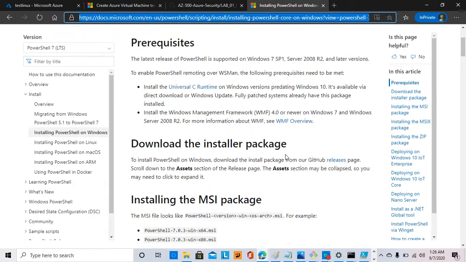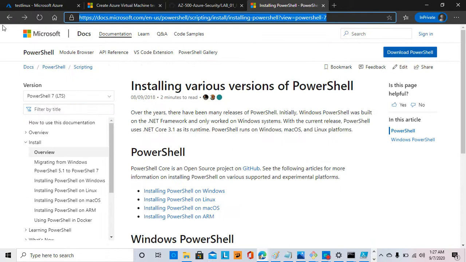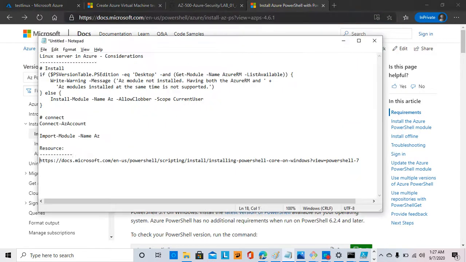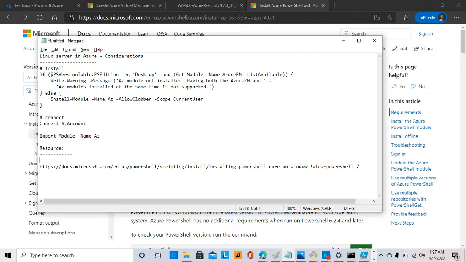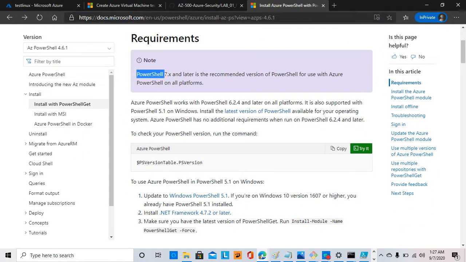Here, I'm going to go back one to the page on how to install Azure PowerShell. This is the one that you need. The other link that I gave, you also need that, but this is the one here. You know, the note I already mentioned, it's recommended that you use the higher version of PowerShell.